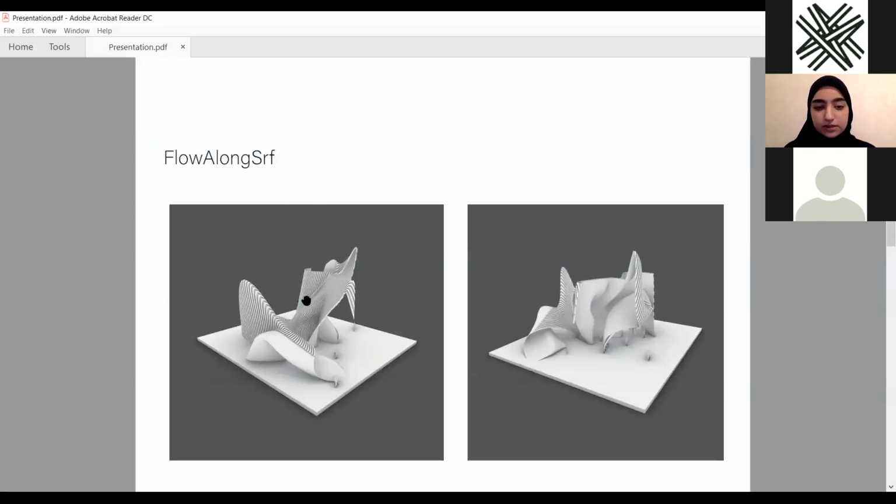So now I'm going to show you some of my previous work with the flow along surf. This is a pavilion that we did for the architecture and geometry class, and this was my surface. I created the surface just by using Loft. Loft can be a really powerful tool, especially when you combine Loft with deformations, cage edit, and so on.